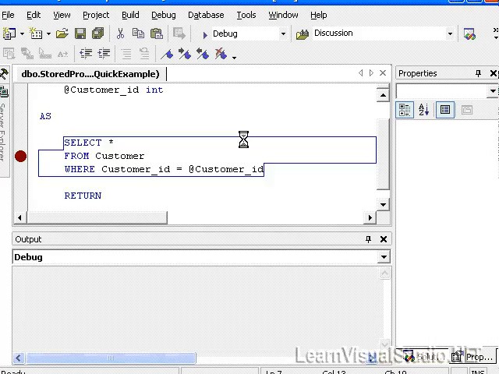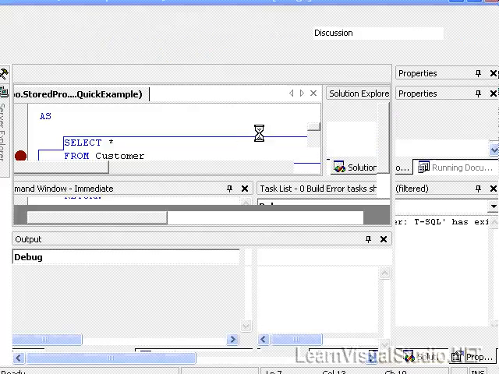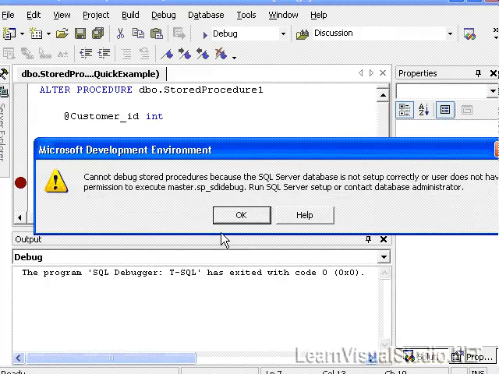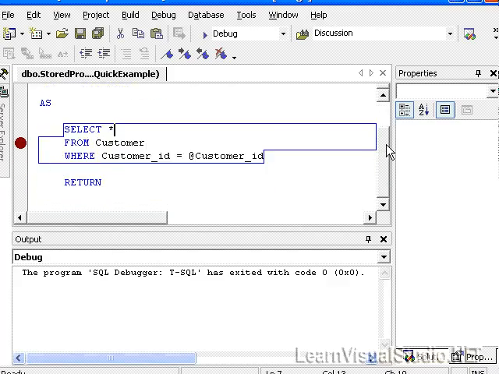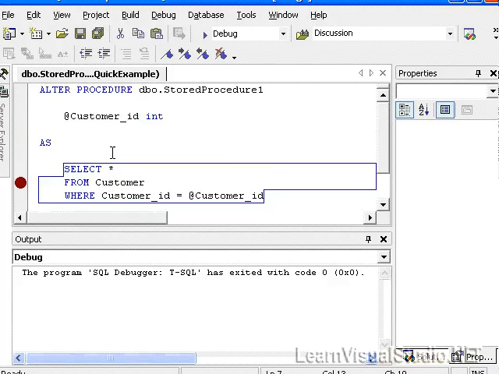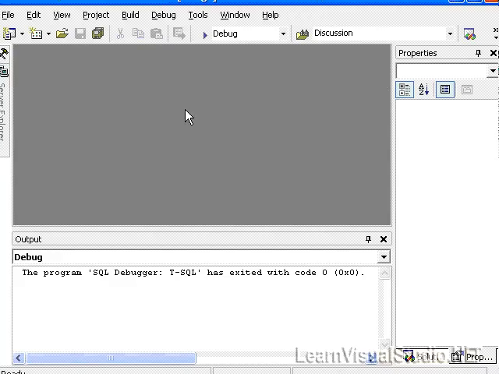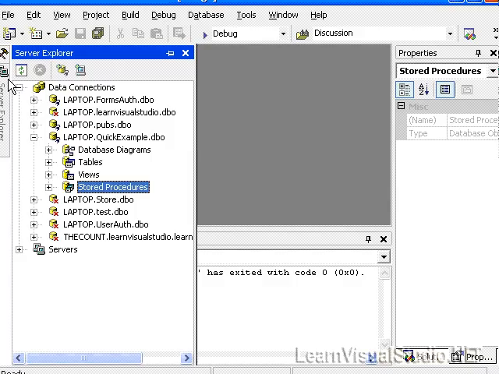Now what we can also do is a step into stored procedure. Unfortunately, I don't think I have my SQL Server set up correctly to do this, but you'd be able to actually walk through each of the steps of the stored procedure. Pretty neat. We'll talk about stepping through and debugging stored procedures in a future video. I just wanted to give you an overview of what you can do here. So let's go ahead and close our stored procedures down.